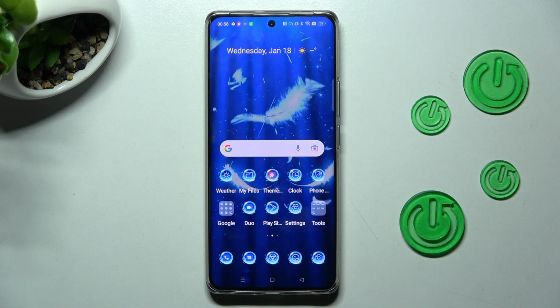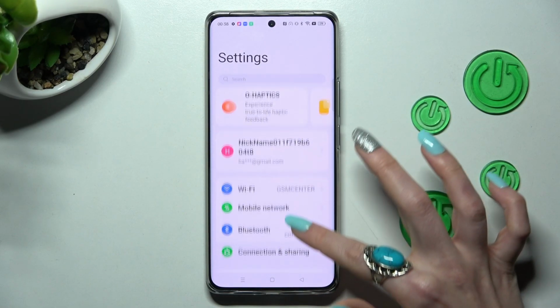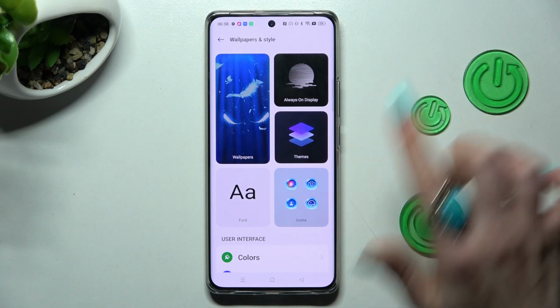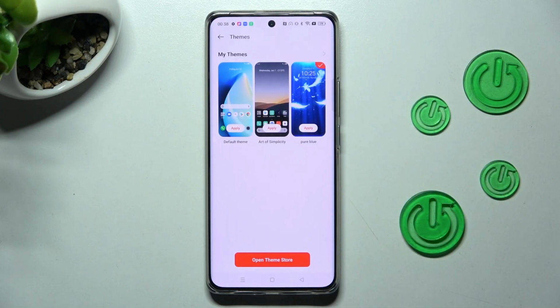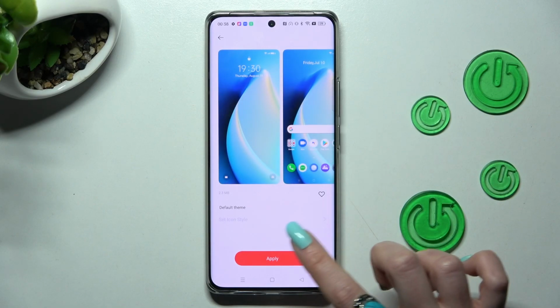If you wish to go back to your default theme, go into Settings, choose Wallpaper and Style, and access Themes section. Now click on one of those and tap on Apply as well.